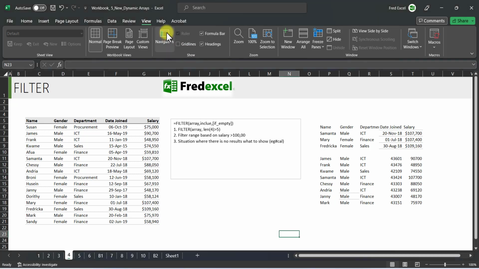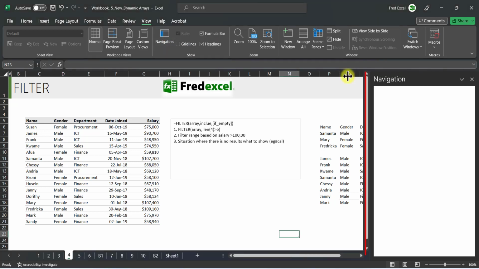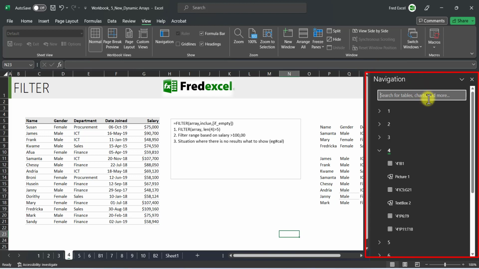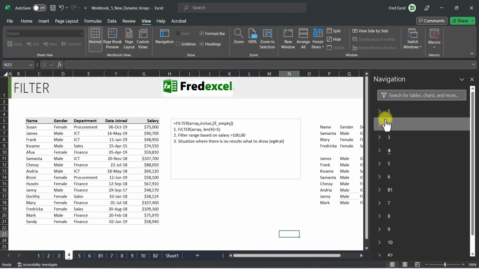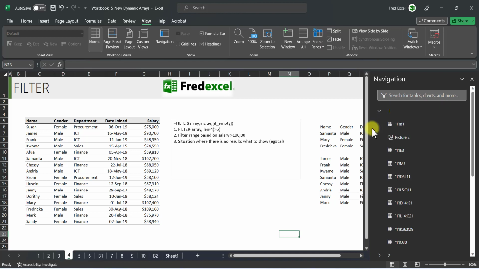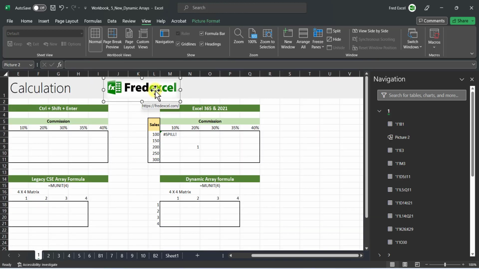The moment you click on the navigation pane, the navigation pane launcher will be launched and you can see all the sheets in here. So you can see sheet 1, sheet 2, sheet 3. If you click on sheet 1, you can see the tables are formed in there. You can see the object. So the moment I click on the picture, it takes me to the picture object in sheet 1.